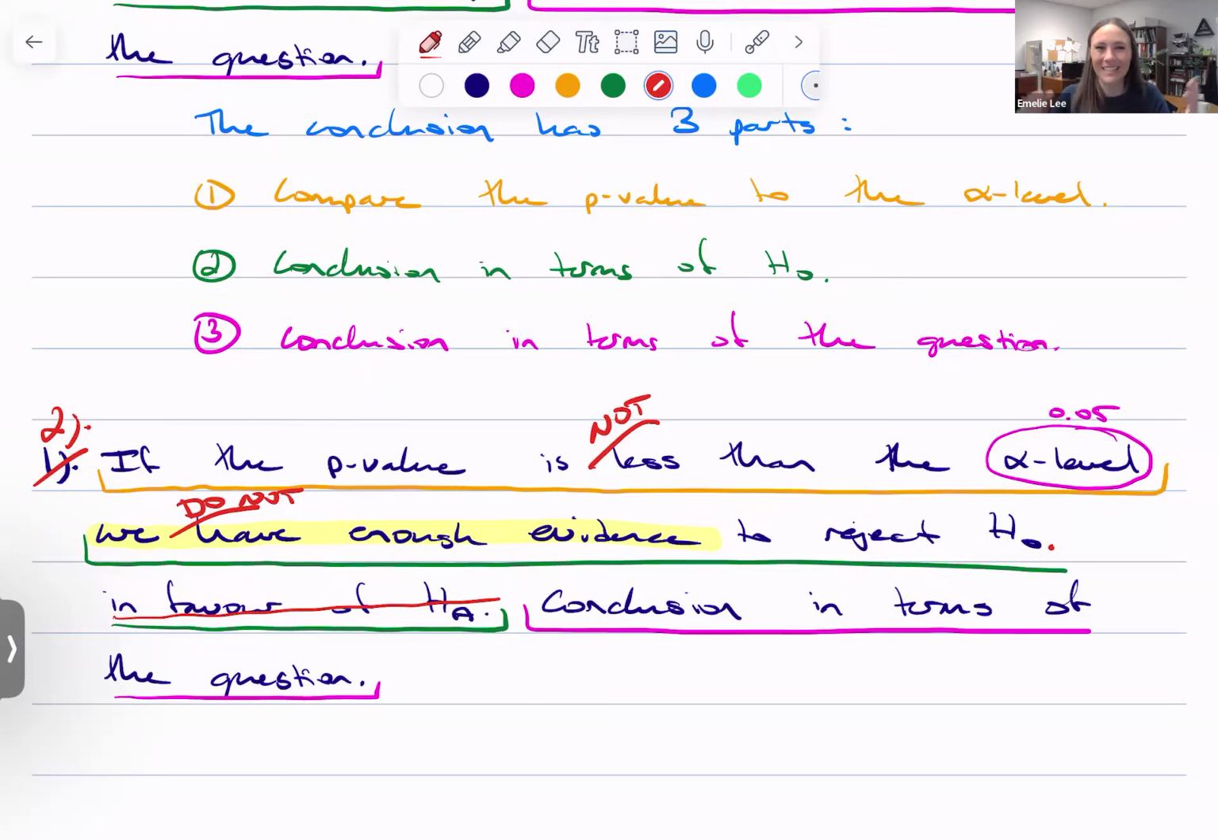You could technically apply this entire sentence over again, but so now you do not have enough evidence to reject H naught. And of course, the same follow-up. What does that mean in terms of the question? Right?